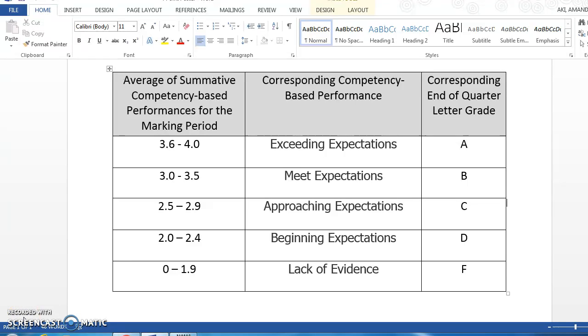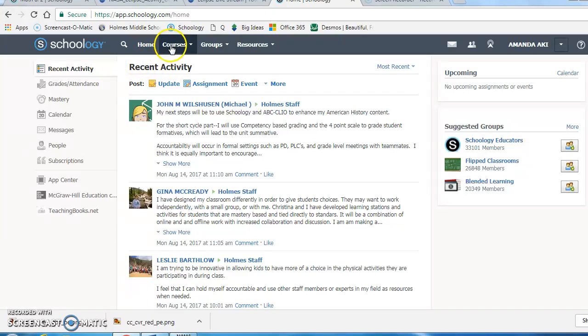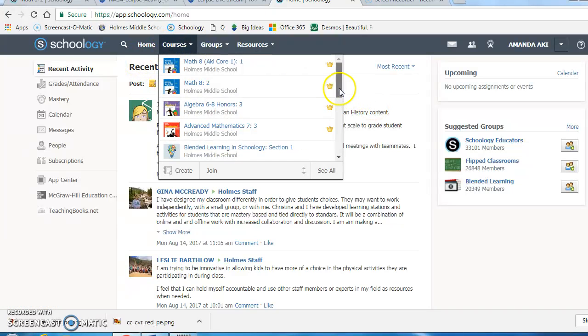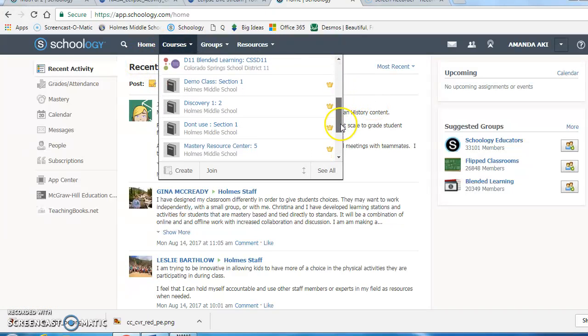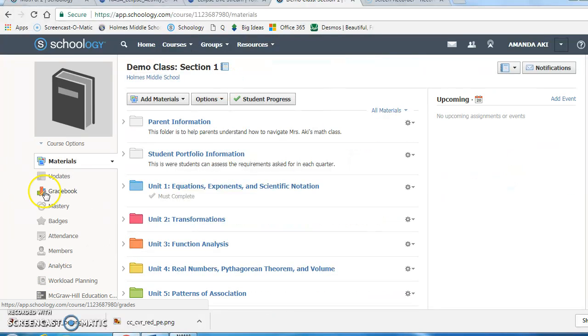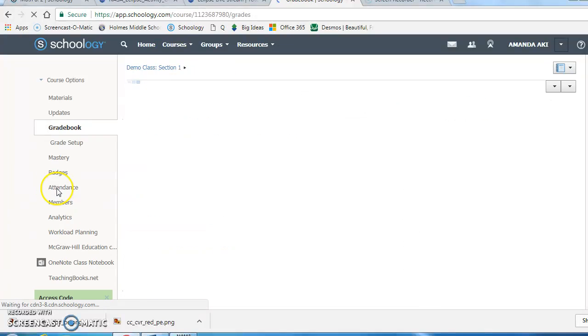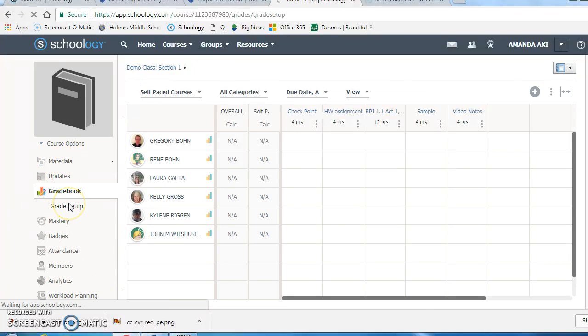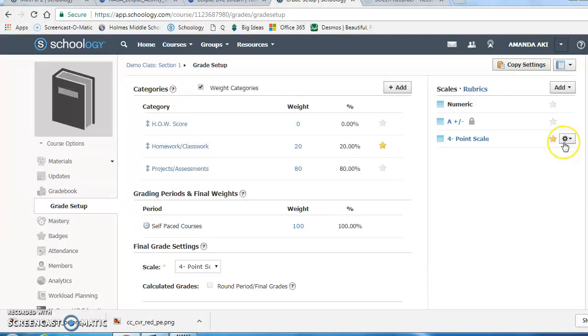Alright, so here is your scale that you need to change your gradebook setup to, just as a reference. I'm going to go ahead and open up my demo course in which I put my gradebook. So I'm going here to my demo course, and I labeled mine just demo class. I saw some of you guys labeled yours 4-point scale class. Just go to wherever you put it. Go to Gradebook. Go to Gradebook Setup. And then we're going to go here and we're going to edit this gradebook.